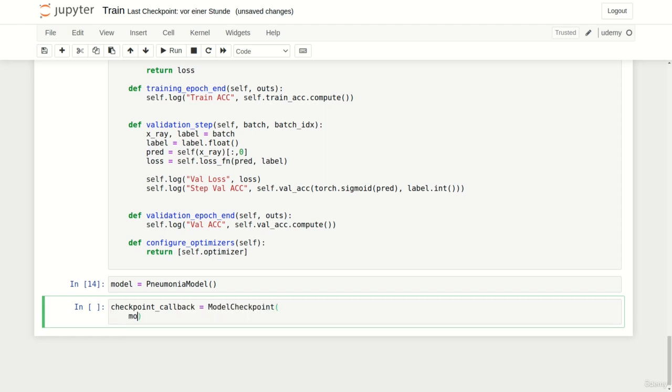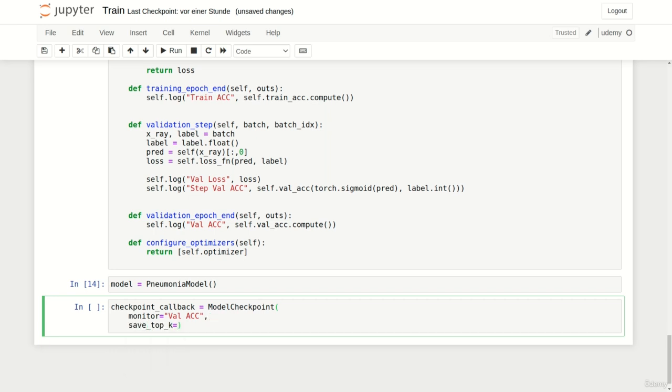which uses our model checkpoint. As mentioned, we want to monitor the validation accuracy. Note how the model checkpoint class plays together with our unique identifiers used in the logging functions. This allows to monitor based on all requirements. Next, we have to define that we only want to store the 10 best checkpoints. We can use save_top_k for this.